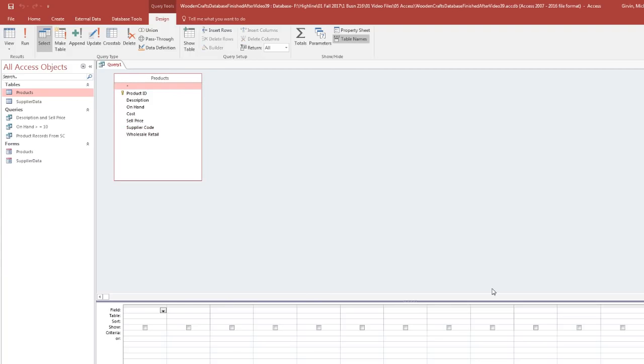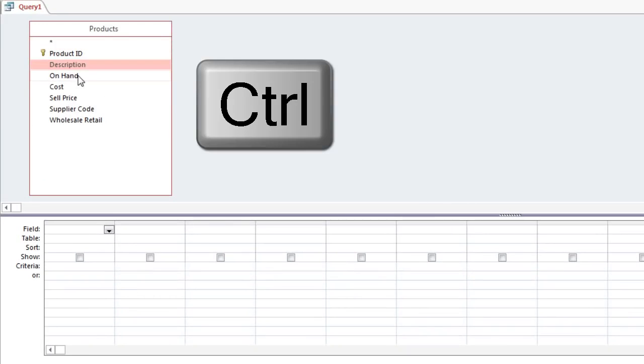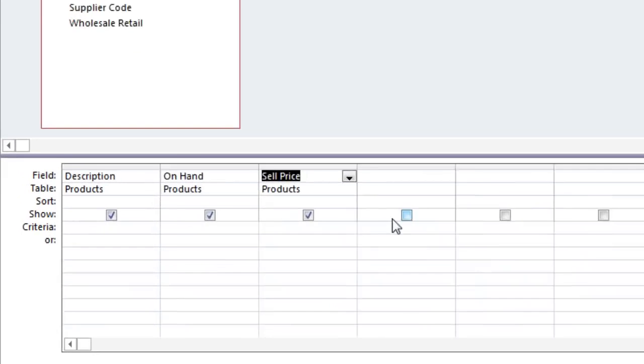Click the corner, expose that field list, drag the grid up. Now all I want is description, on hand, and, using Control, sell price. I use the control key to select items not next to each other. I should have probably just double clicked, but you can do this also. You can click and drag, and just like that, we get those 3 fields.